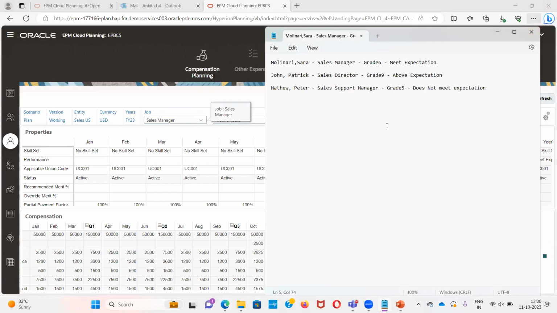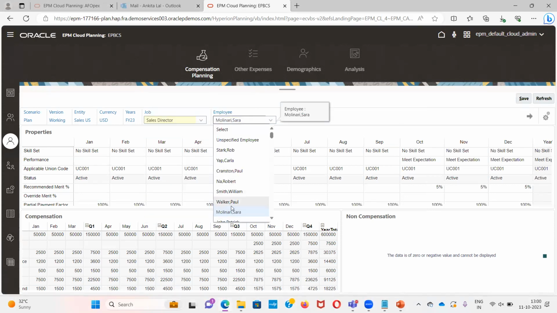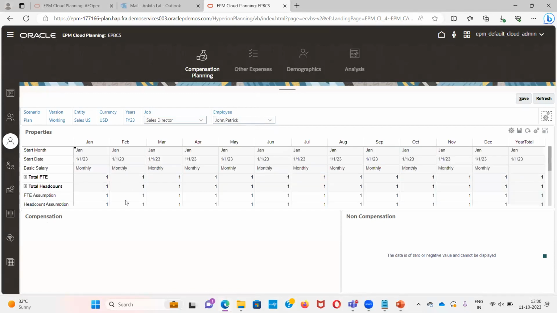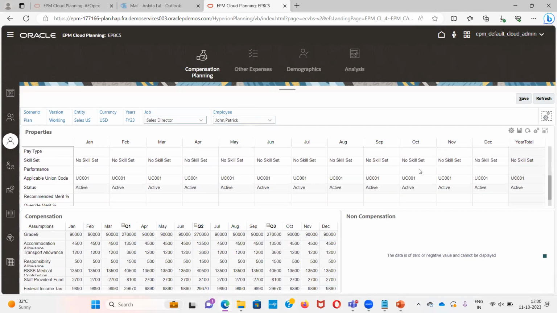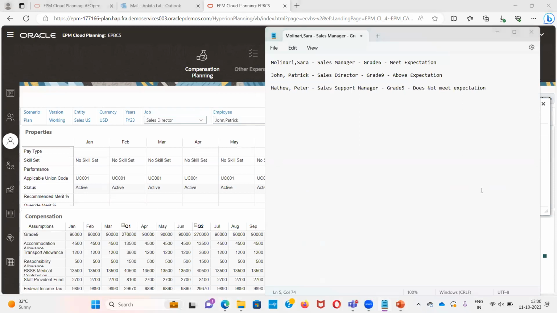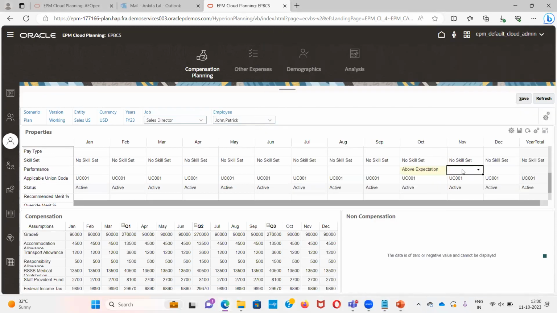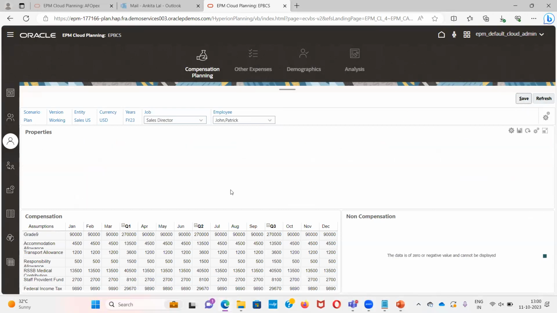Now we are going to make a calculation of above expectations for John Patrick. John Patrick is a sales director. After selecting the job and the employee, I'm going to click on go. Here we see that we do not have any merit calculation. So here I'm going to select the performance as above expectations, and then I will click on save. Now the data has been saved.